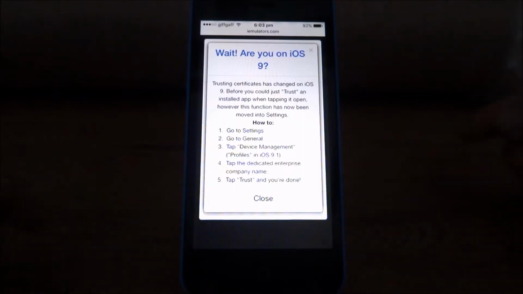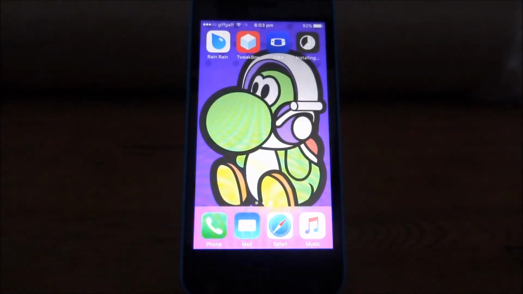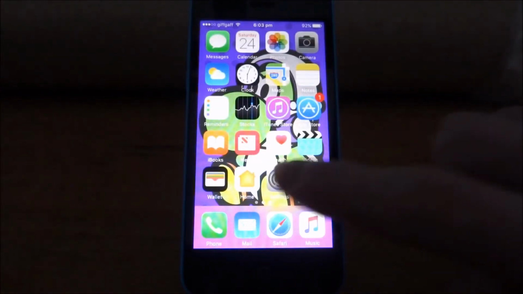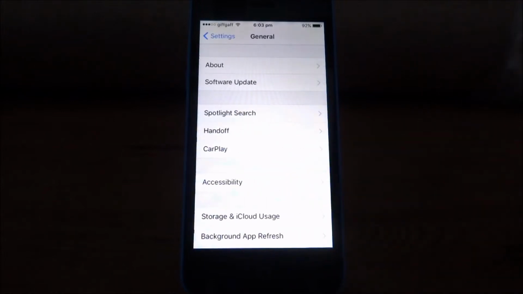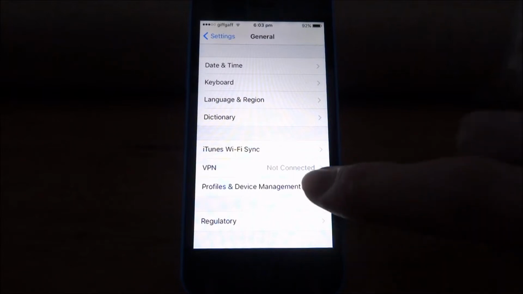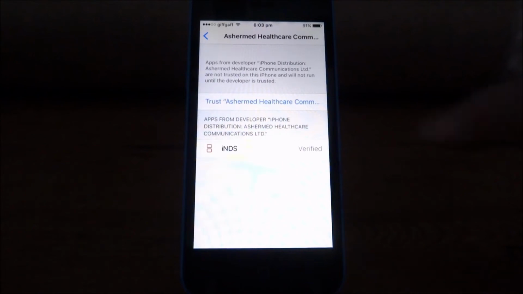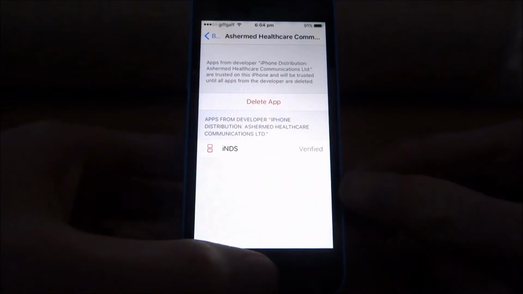Now the app should be installing. You can back out to your home screen, and as you can see, the app is installing there. If you tap it, it'll come up with a notice saying untrusted developer. So head over to your settings, scroll down to General, then scroll down again until you get to Profiles and Device Management. As you can see, there's a new profile down here. Tap on that, then tap Trust, Trust again. Once that's trusted, you can back out to your home screen.